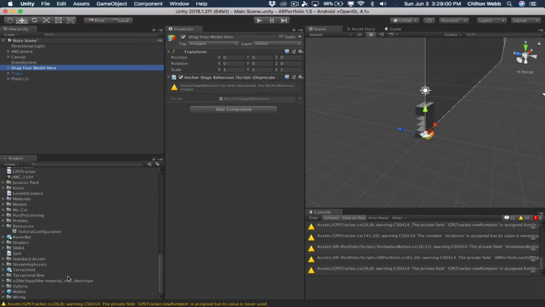and you can ignore all of this other stuff. These are some stuff from tests that I've been doing. ARPortfolio will not be this crammed with crap.